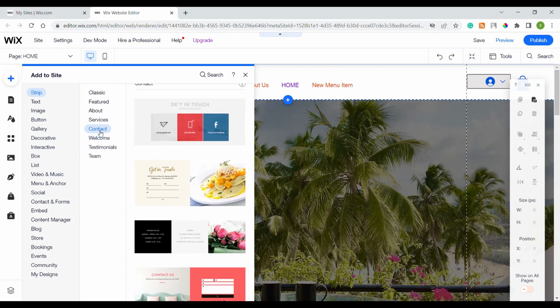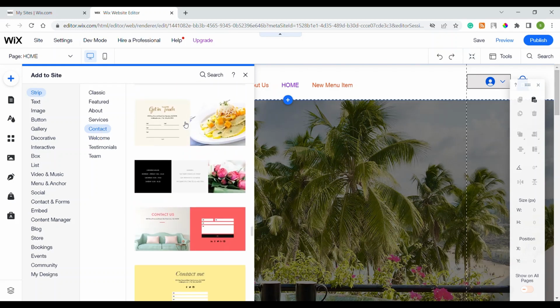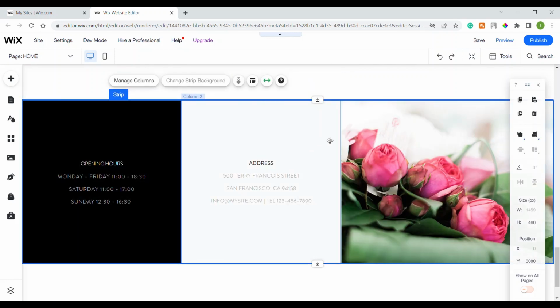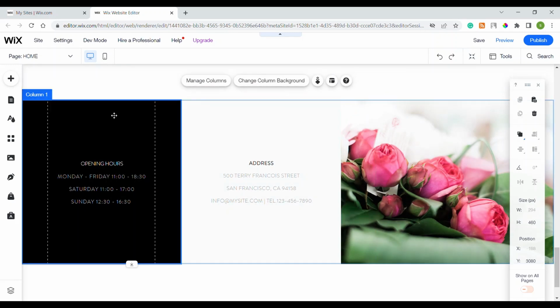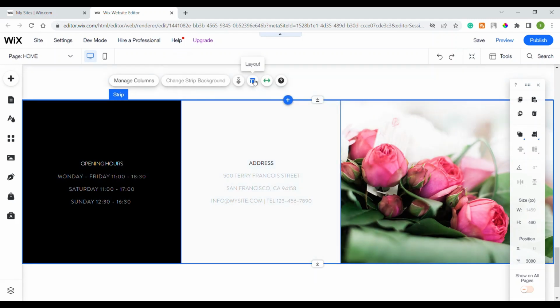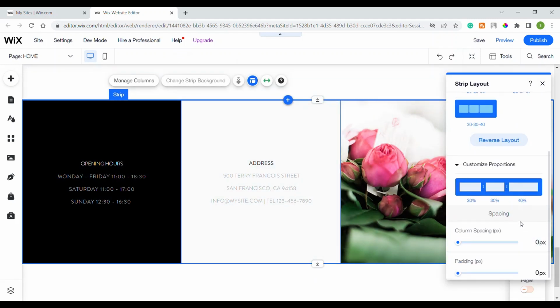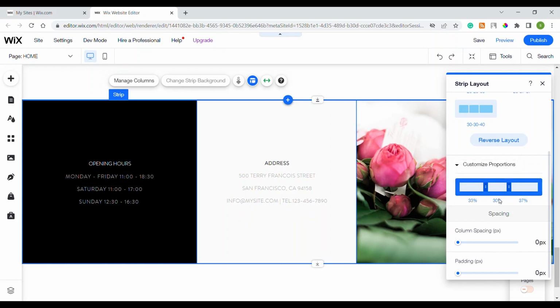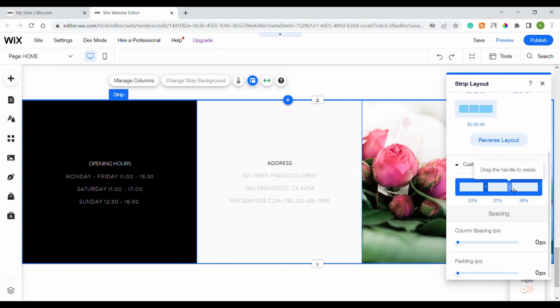What I will show you is you can just click on this. You can see this is a strip with three columns: column 3, column 2, column 1. And if you check the layout, this is how it is: 30%, 30%, and 40%. If you want to change or customize it, you can do it as well. We will keep it 33, 33, 33.